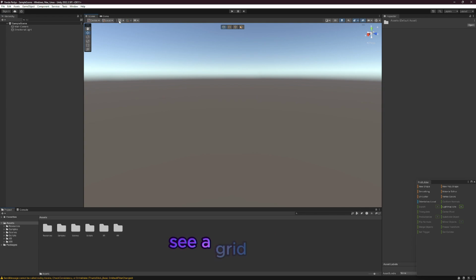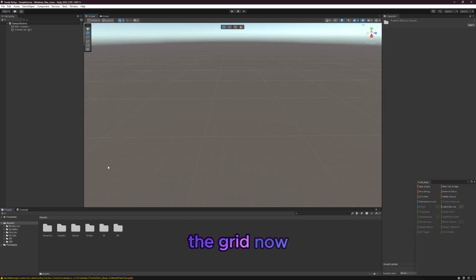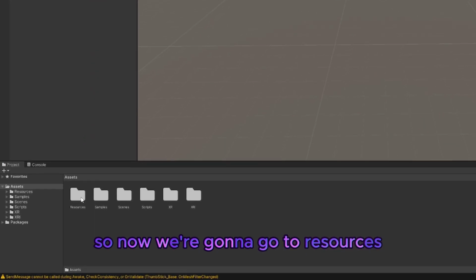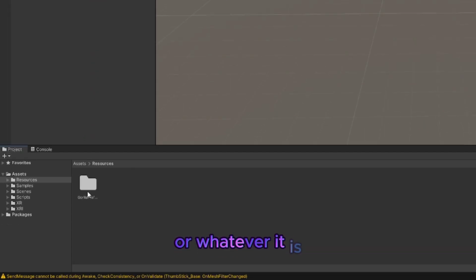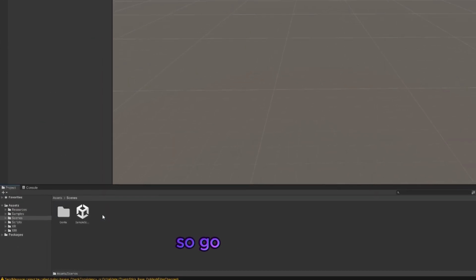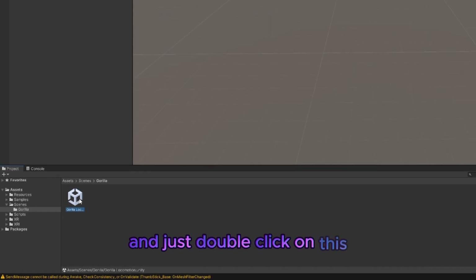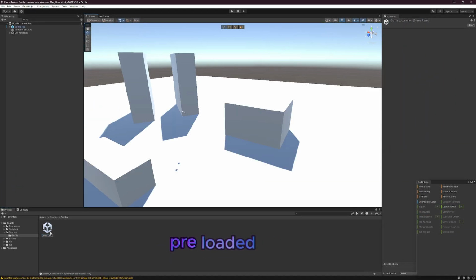Now if you don't see a grid like me, just click up here, press this button up here, and you'll see the grid now. So now we're going to go to Resources, Gorilla Prefabs or whatever it is, and then you'll see that you have the Gorilla rig right here. So go to Scenes, Gorilla Locomotion, and just double click on this and you'll have this preloaded scene.